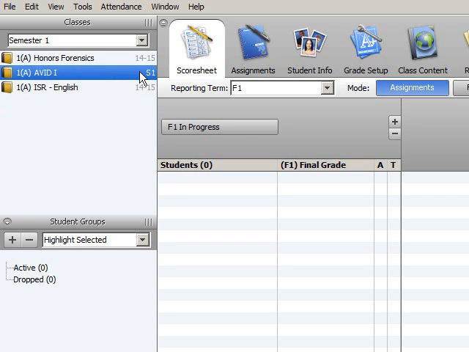Notice that I teach AVID 1 and the S1 indicates that this is for semester 1. If you've tried selecting the term from the drop-down list and you still don't see any classes, then please contact your data manager to find out if your sections were set up correctly.